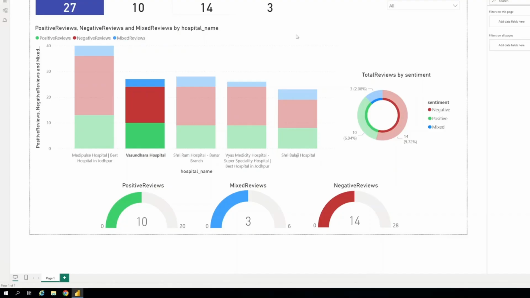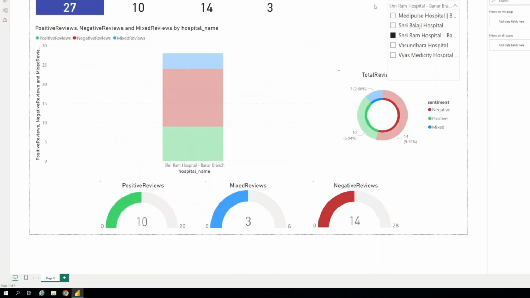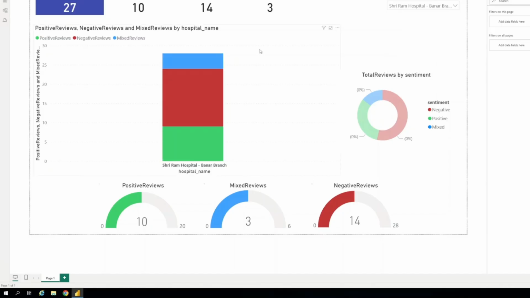Next, the hospital-wise analysis. We have taken five hospitals into consideration. The bar chart shows the positive, negative, and mixed reviews for the five hospitals, with each hospital's performance clearly stacked. As you can see, Medipulse Hospital we have done, and two or three more hospitals we have also done over here. From the drop down, we can select the hospital that we want to focus on.